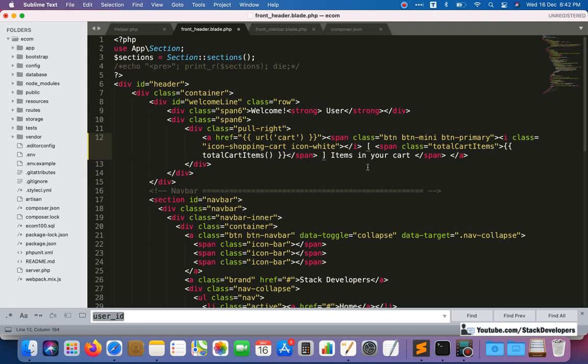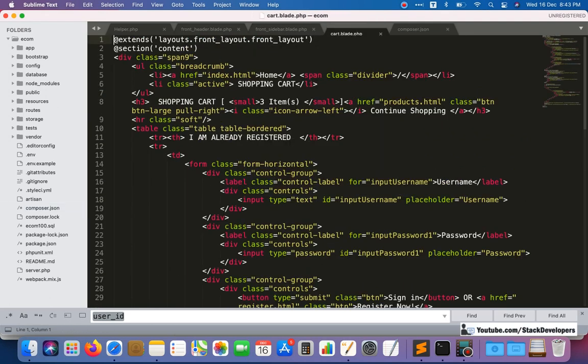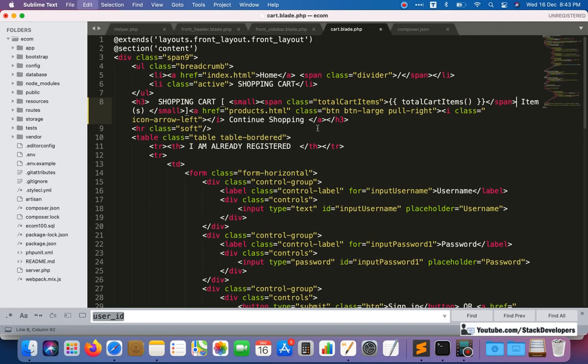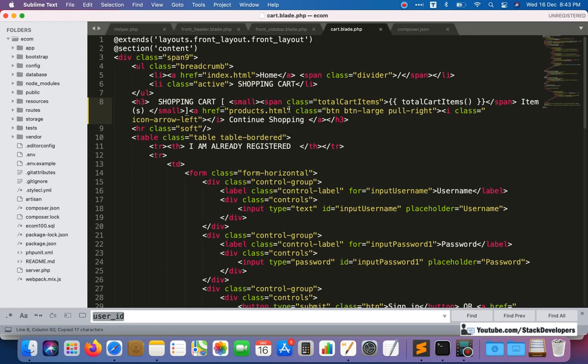Okay, so fine. Now this same class I am going to use in the front sidebar as well, and here also I will add this class. And the same class I am going to use in our card blade file as well, and here also we are going to do the same thing like this. Now fine, and here also we require to call the card page in our card blade file, products.html, like this.